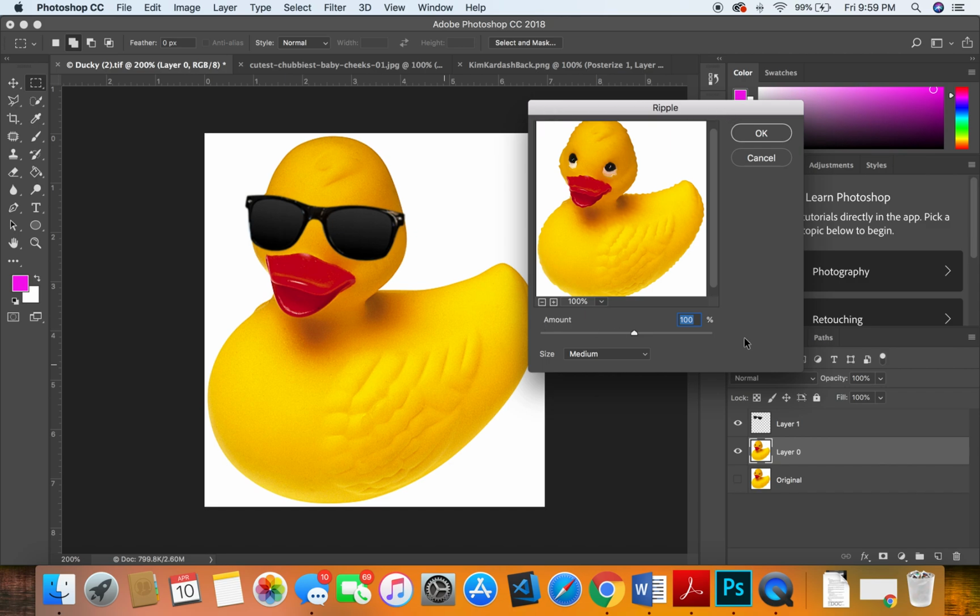more often than not, you're going to get some kind of dialog box. You'll have a preview window, and you'll have some kind of slider or measurement or drop down. There will be something for you to play with. And so here I can play with the amount of ripple. Do I want more or less? Do I want them to be small or large?